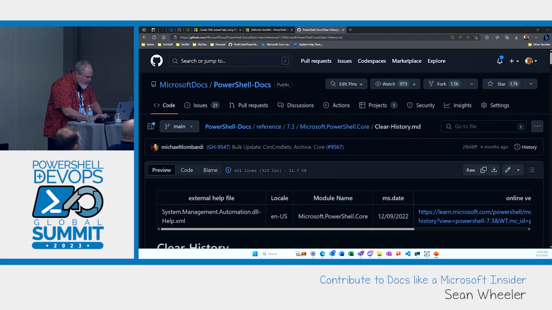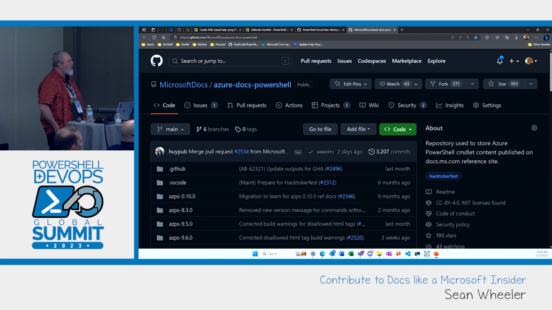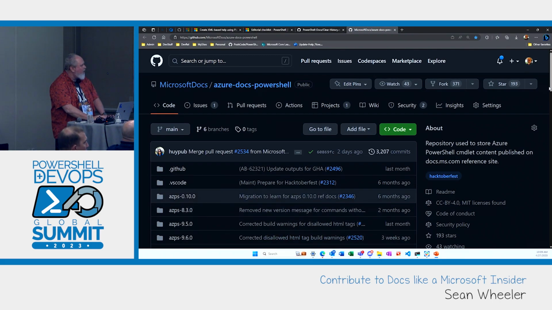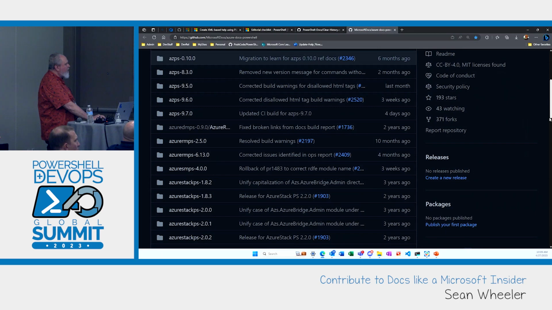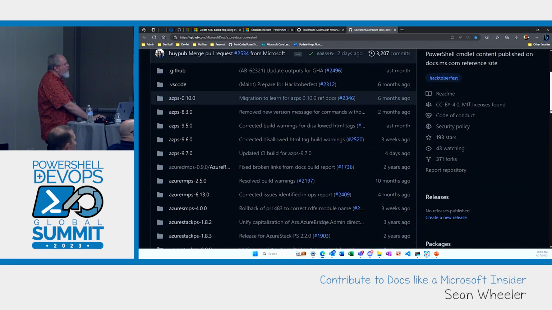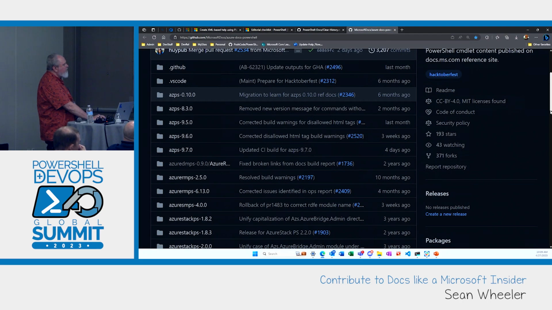The Azure PowerShell documentation is a little bit more complex. It's similar in the GitHub repo for documentation. We actually have Azure Stack in that repo, and we have the Azure PowerShell documentation, but we also have the older Azure RM and the older Azure Service Management module. So that's all in that repo. But one thing is for the AZ reference content, the source for it resides in the source repo, which is the Azure PowerShell repo.